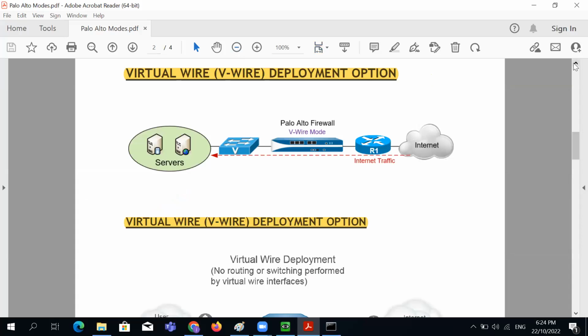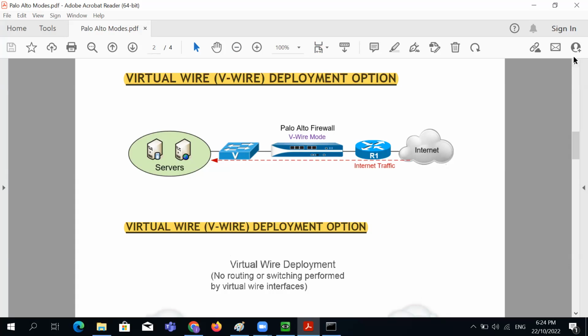Yes, this is my virtual wire mode. We call it vWire mode as well. Let's have a look at the diagram, then we will continue with the details of this mode. What is happening now in the virtual wire mode is that we did not configure the interfaces of the Palo Alto firewall. It is just directly connected with your inside or your outside router or switch.